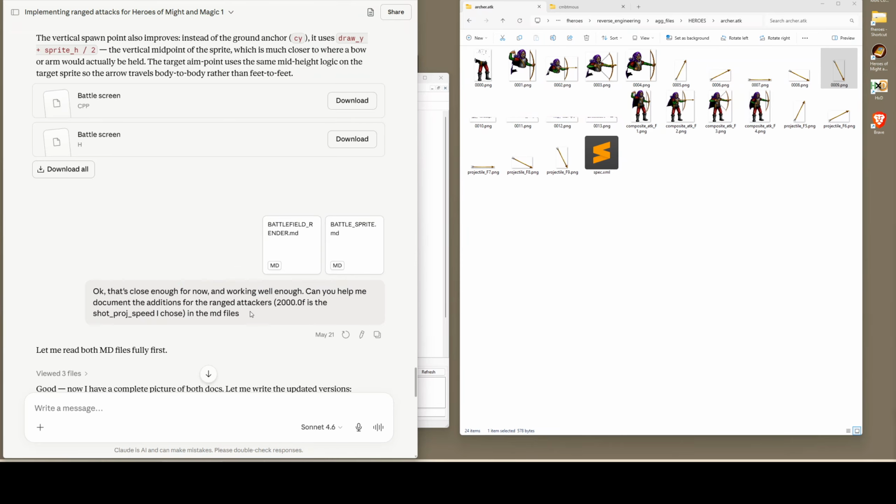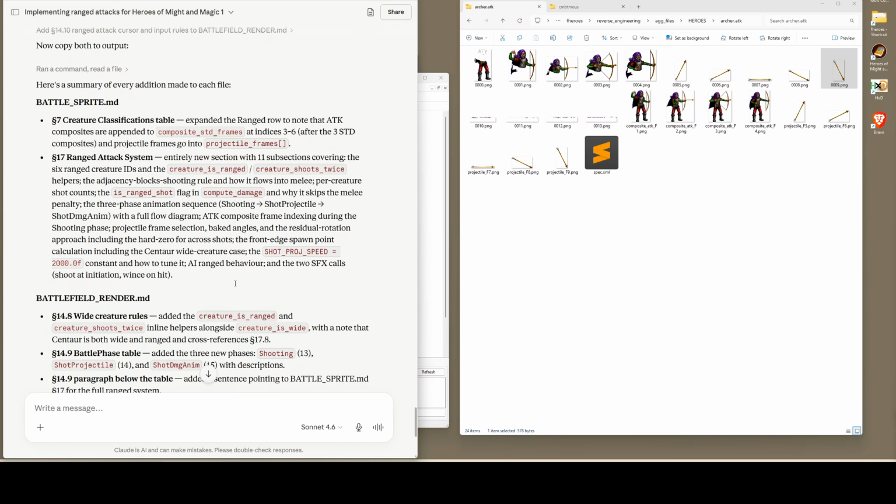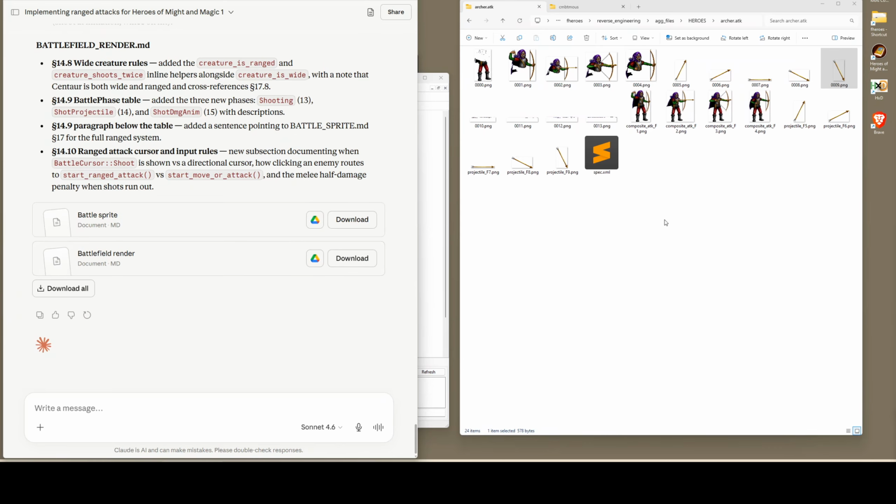It's working well enough. Let's document these additions. And I think I ended up using 2,000 pixels per second as the shot projectile speed. And we made those updates, and that was all. Like, it actually wasn't that bad. I think there's still some work to be done on the actual angle of the arrow.